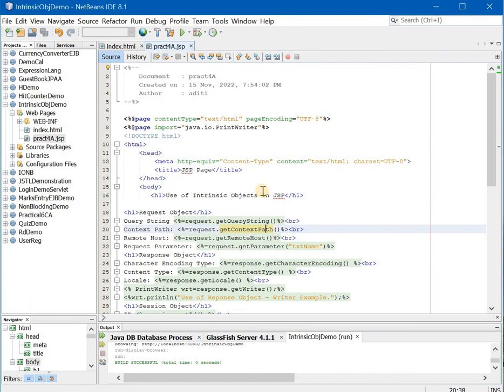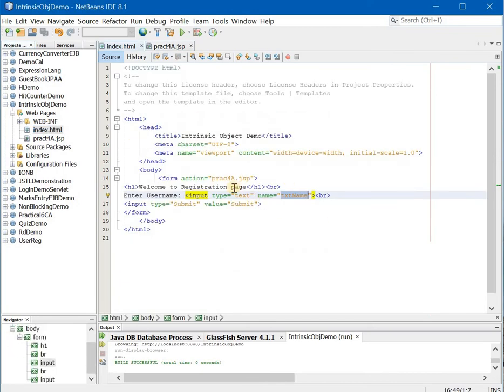Carefully observe what is the name of our JSP page. The name of the page is PRACT4A. Now look at index.html and see what name I have written. This is a common mistake that all of you will make in the practical. So you will go here and type T. This will solve our 404 error.